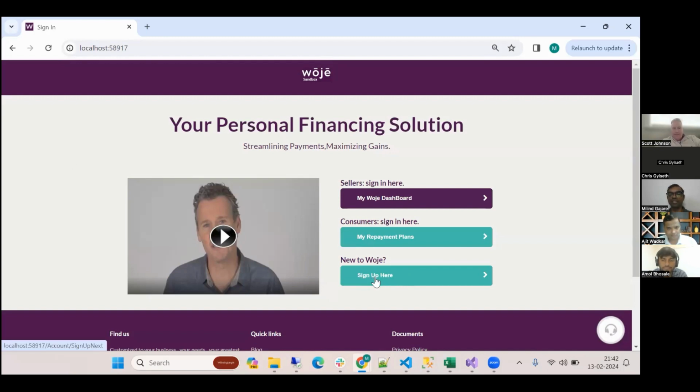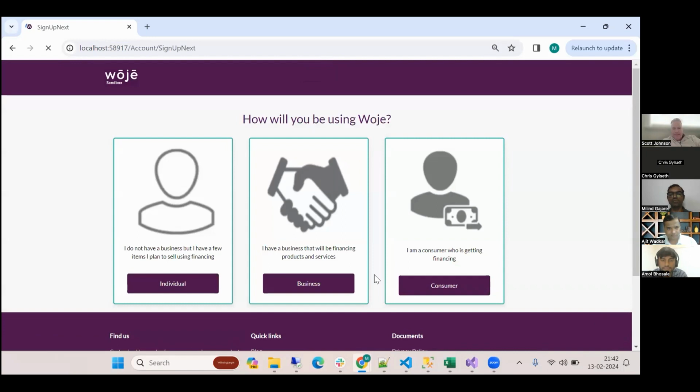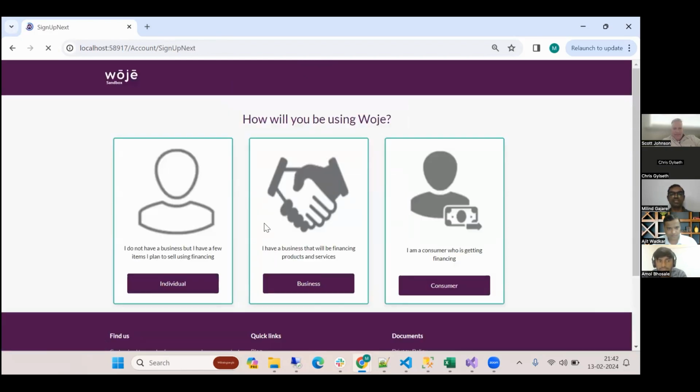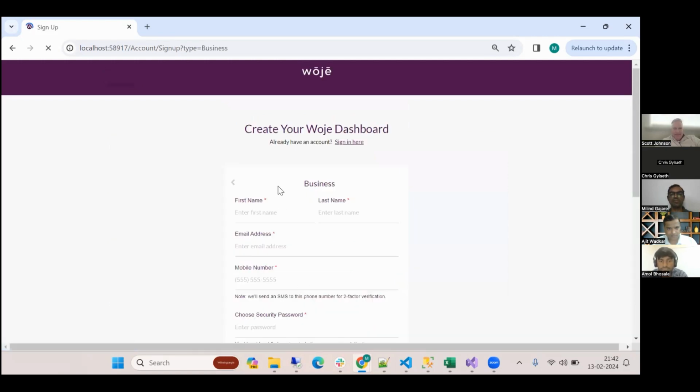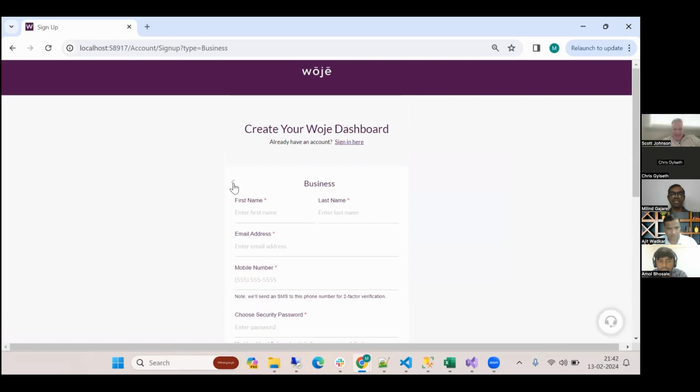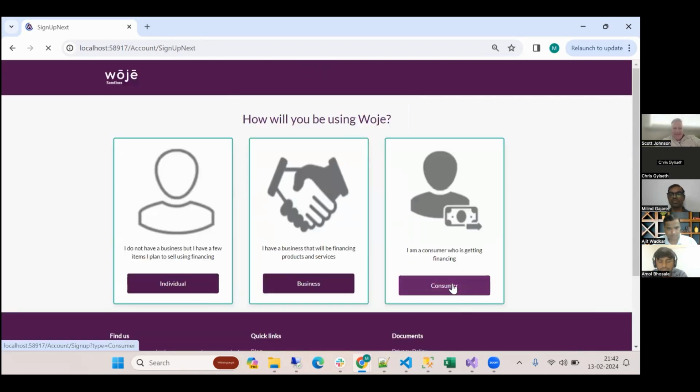Now, if I click on this sign up here as a new to Woje, we are able to see three tiles, one for individual, business, and consumers. Based on the individual, we can see the application form which belongs to an individual, wherein the user can fill in the information. For business, we have business details, wherein the user can fill in the business details, and similarly for the consumers.